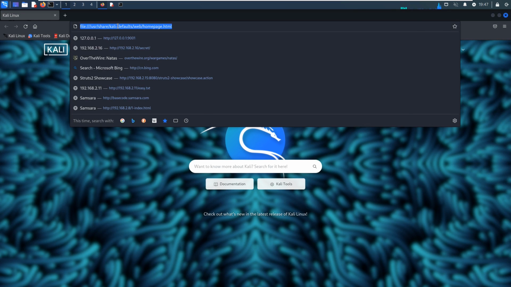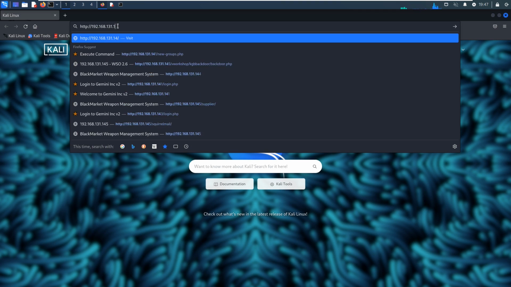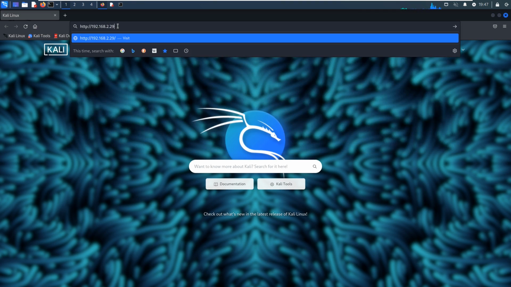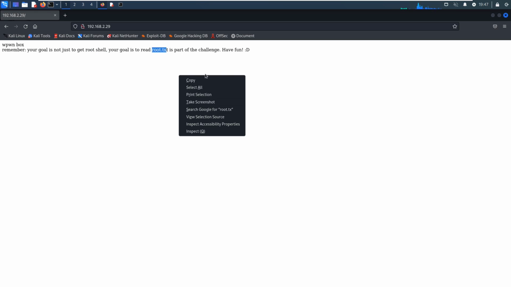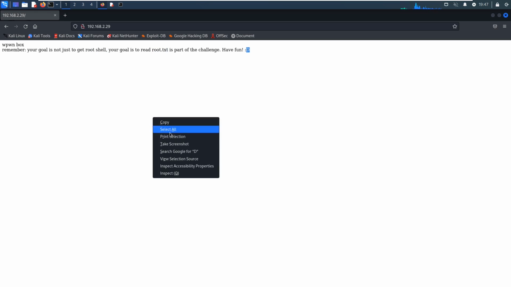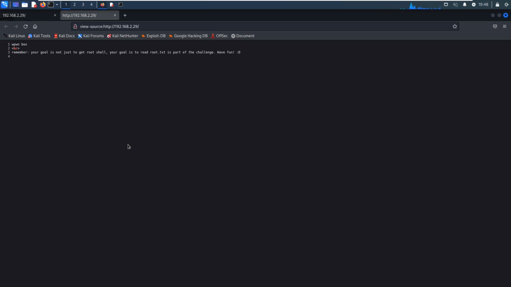We can put the IP address of the target into the address bar of the browser, press enter, and we got something back. Your goal is not just to get root shell. Your goal is to read this root flag. Okay, have fun. And also we can check its source code, but we didn't find anything else.